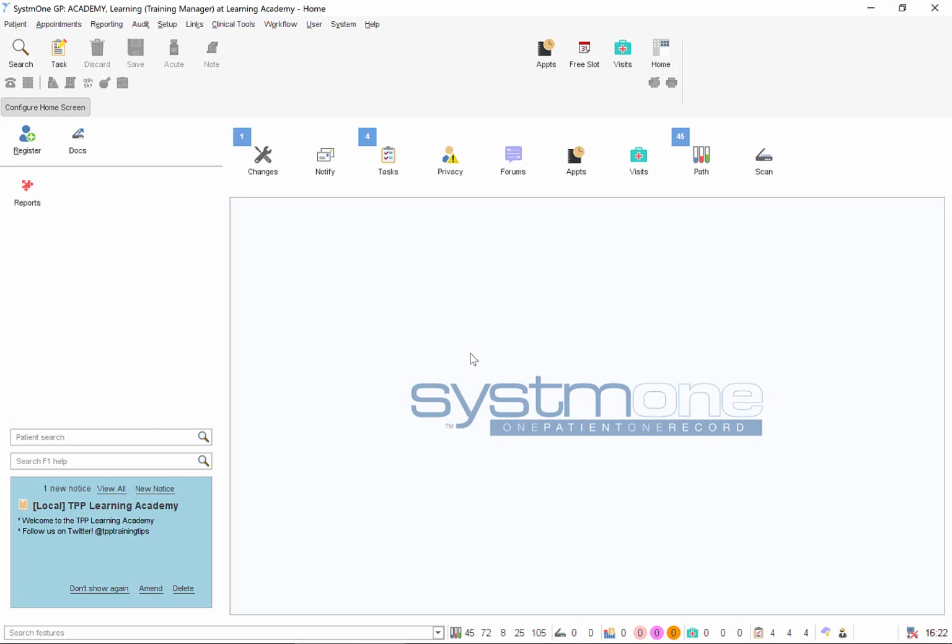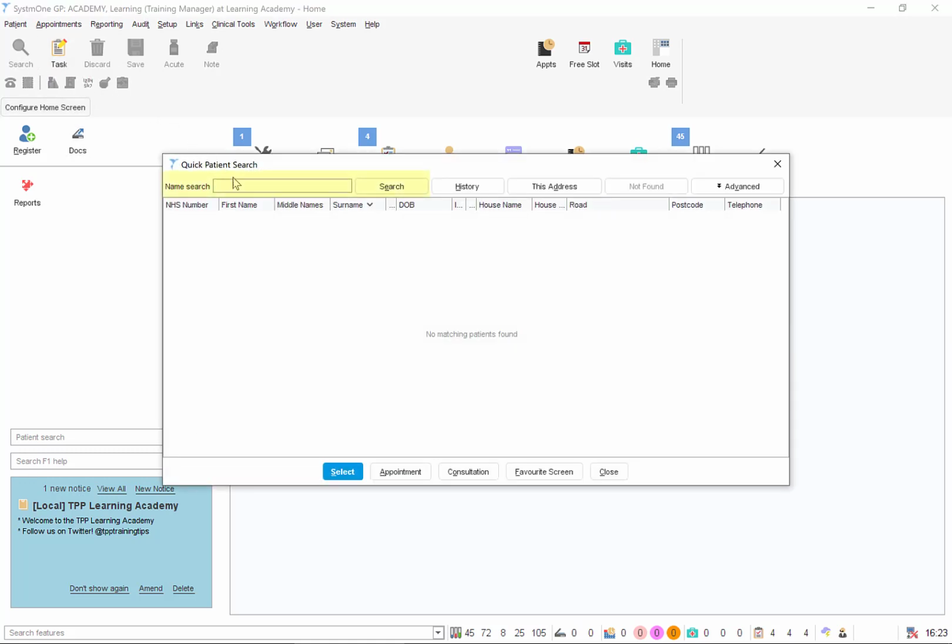Firstly, from the System 1 homepage, let's search for a patient record. You can do this by clicking on the search icon in the toolbar. This will launch the quick patient search screen. In the name box, enter the patient's name, first name then surname. Press enter to search and the matching results will display.